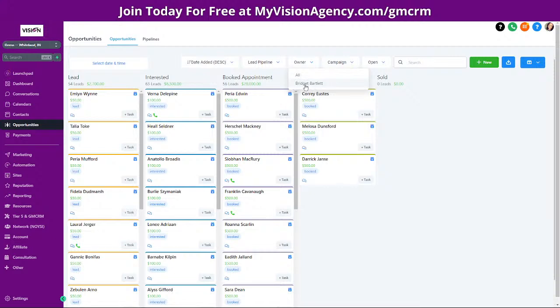So if I have a team, this is really important, because maybe your team wants to get access to the account and then only look at the pipelines that are assigned to them. They can do that. But you could also look at all the pipelines here. Okay. You also have campaigns. So if you have different campaigns that are assigned to the user, you can check that out there. And if you want to look at all the open opportunities or just the ones that were won or lost or abandoned, you could choose all of that there.